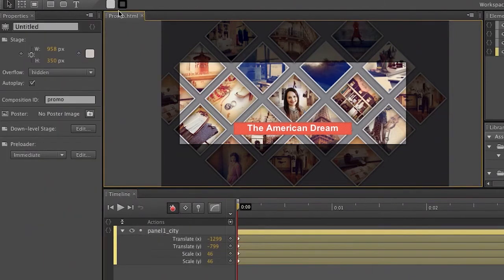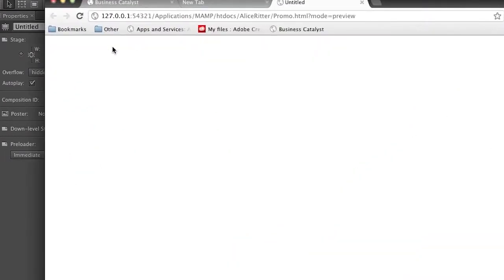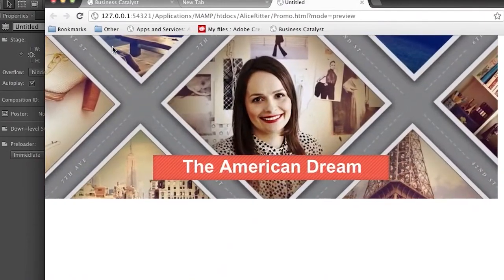Now keep in mind, I'm working on the actual HTML page, so this is just great. I'm working on WebKit, so it's like I'm working on a browser in this case. So I could go ahead and preview this in a browser really fast. There it is, we can see it animate up.